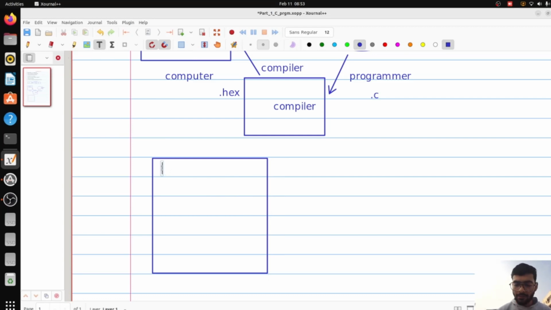Suppose I am writing code here, right? This is nothing but a header file. We will learn all these things in detail, so don't worry about them today. Here I am saying printf hello world. Okay, this is my simple program.